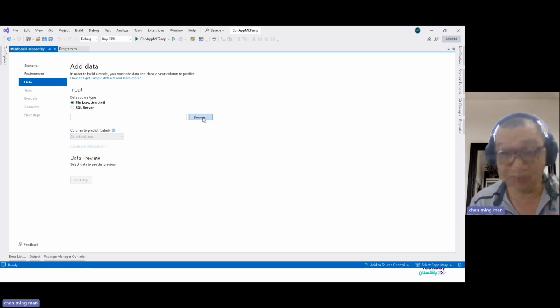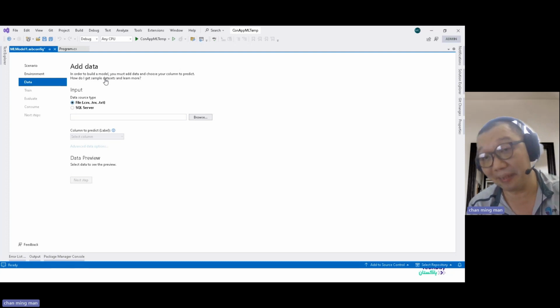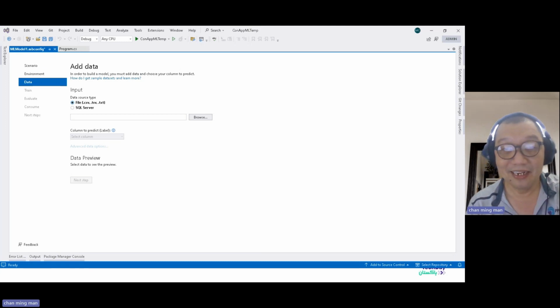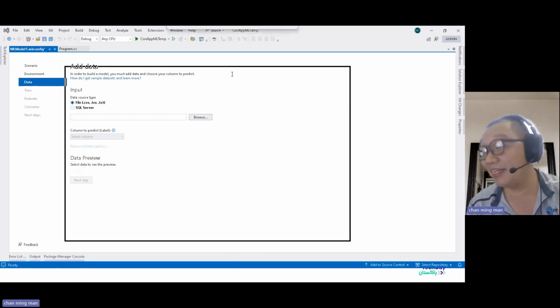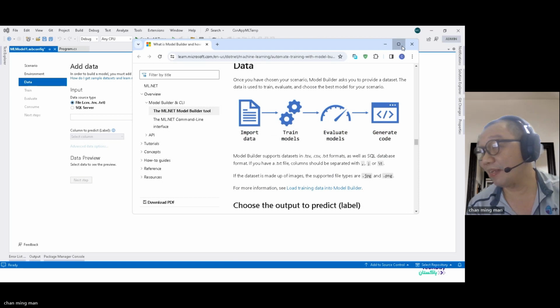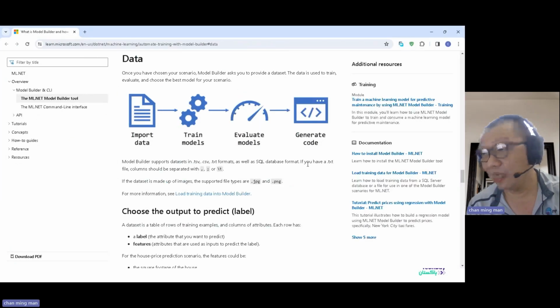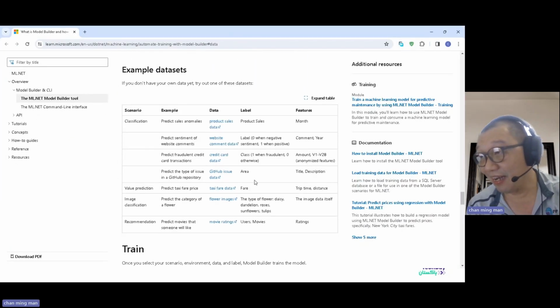So I downloaded the data. If you don't have the data, you can click this link, How do I get the sample data? You click this link, then a browser opens, and you can see the sample data here. This way you can start learning. I'm actually using this one for you.